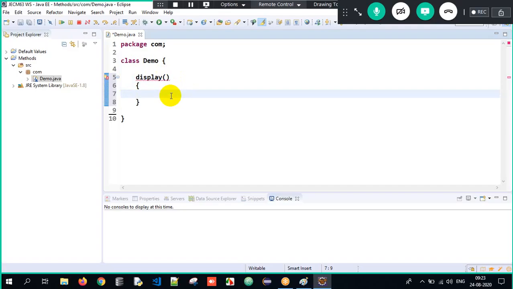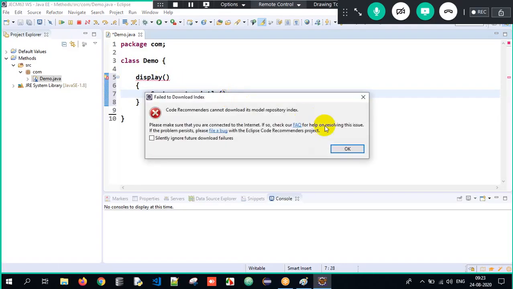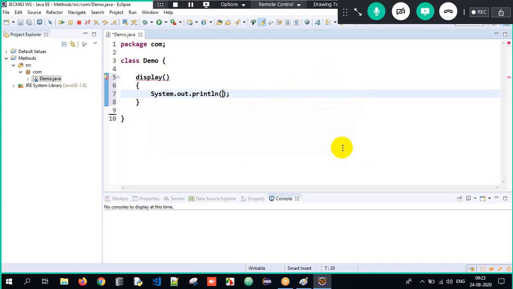And what is your requirement here? What should the method do? Sir, the method should print hello world for me. What is the shortcut key? Sysout, Control space bar, meaning automatically the print statement would get generated. There's one small pop-up I get. Just click on OK. And then here you will tell what I am supposed to print: hello world.